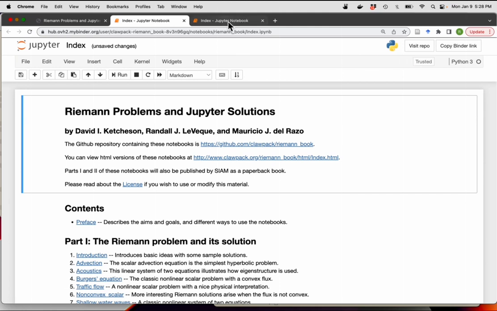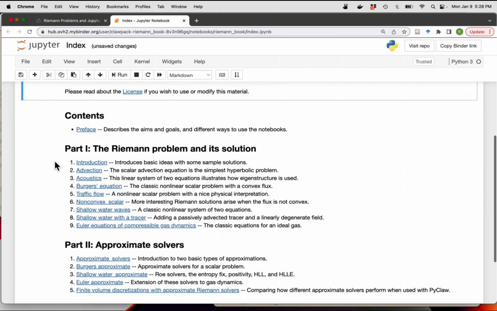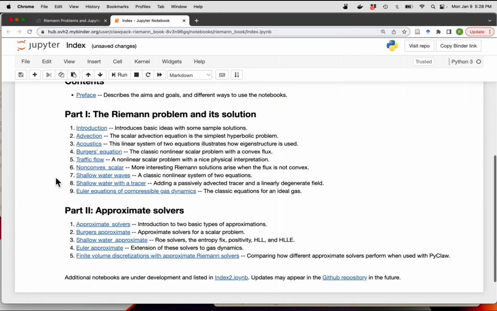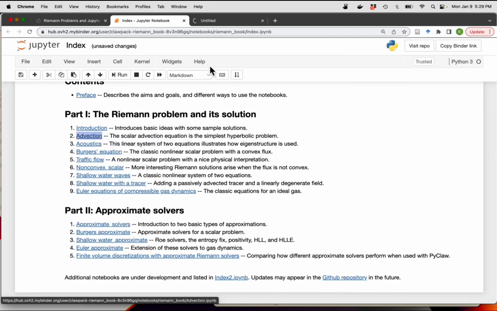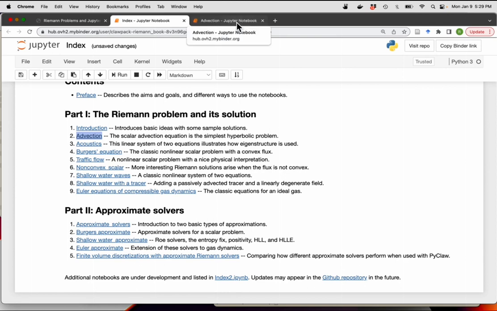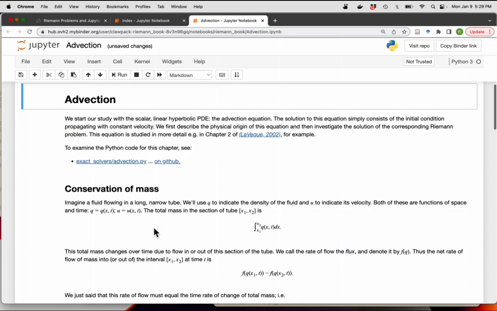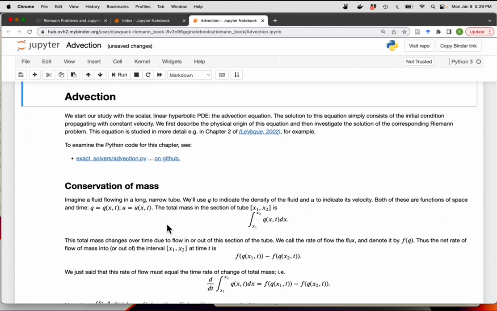So I already had that open in another tab, but let me close that other tab and we'll use this one. So in this set of notebooks, we have a preface and introduction that you might be interested in, but the first one I'll look at here is the Advection notebook. You open that in a new tab. And so this is a notebook that's running live on the cloud. It's on this mybinder.org site.